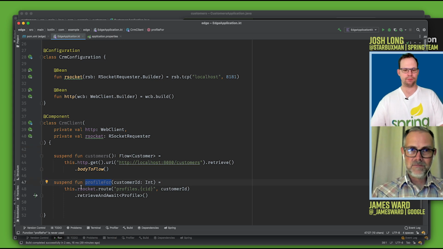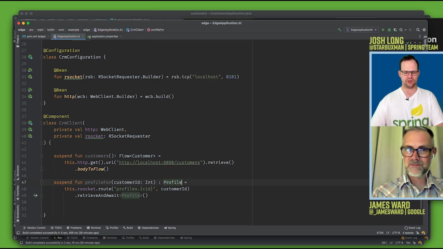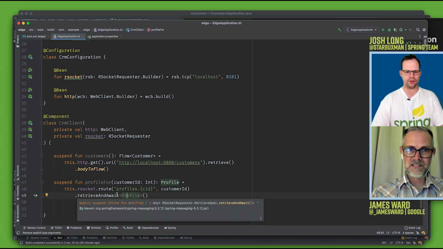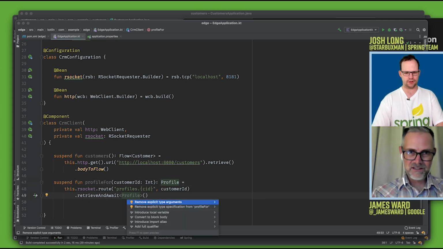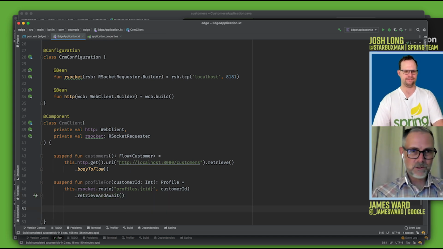What's cool about that method now is it just returns a profile. Not a Mono of profile, just a profile. The same magic is still happening behind the scenes. Your method's going to be non-blocking. Yep. Okay. Good. Cool. Some fancy inference there that makes it super clean.